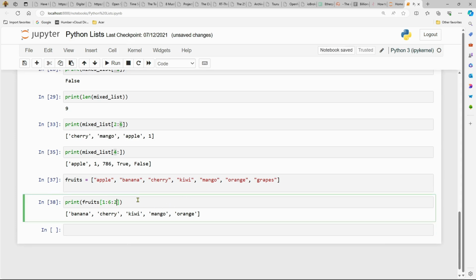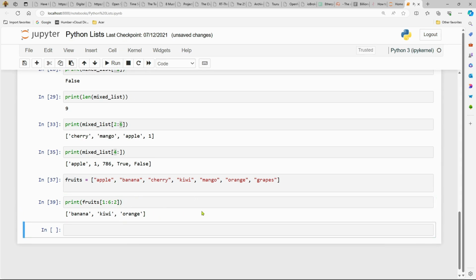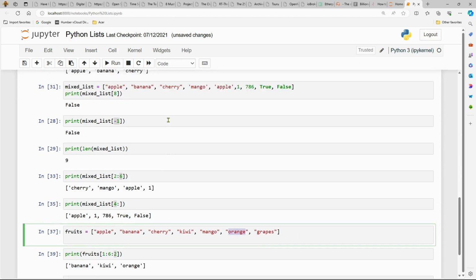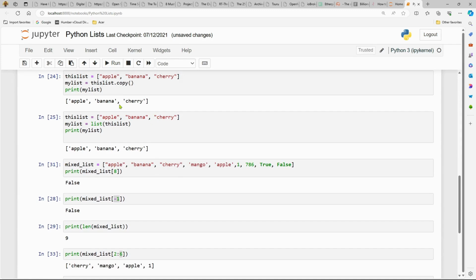However, if I was to add 2 here, you notice the difference, that it will skip. So it starts with banana because this is 0, this is index 1, and then it skips cherry because we have a step of 2. It goes to kiwi, and then it skips mango and it goes to orange, and then we run out because we don't have that many elements, right? So if we added more elements, you will see that it'll print that as well if something came after grapes. So we saw a few different ways to see how we can identify a certain element in that list.